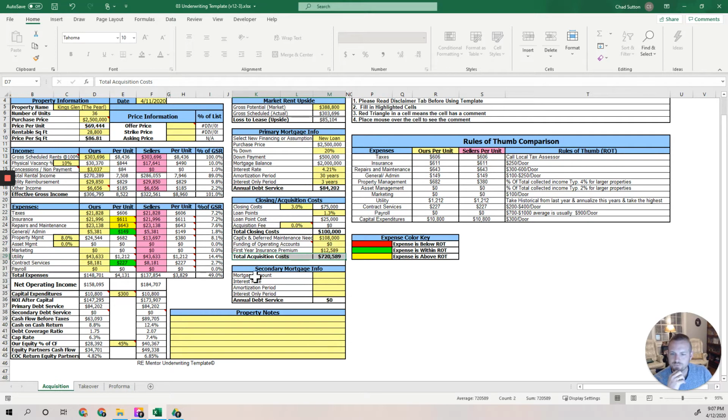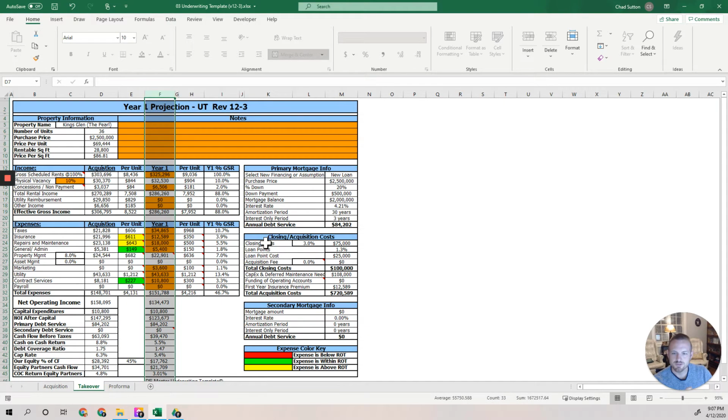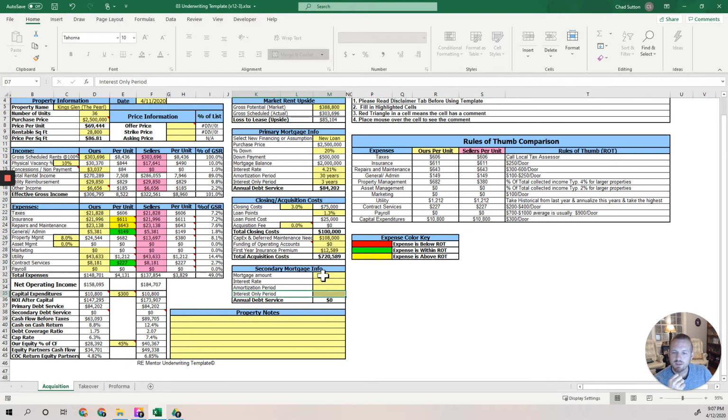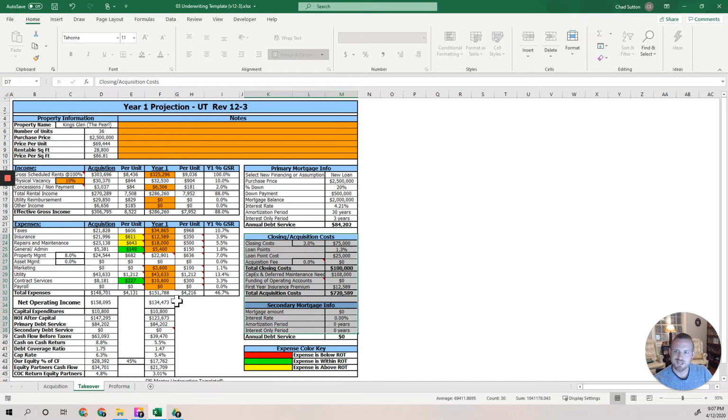And then the third change here, the secondary mortgage info, just has the same change as above. We now have the interest only period, and that also drives the secondary debt service here, which is currently 0, and it also drives the same thing on your year 1 or your takeover tab. So that's pretty much all there is there. Takeover is exactly the same changes as the acquisition tab, just you don't have to put them in here. It pulls them from your other tab.